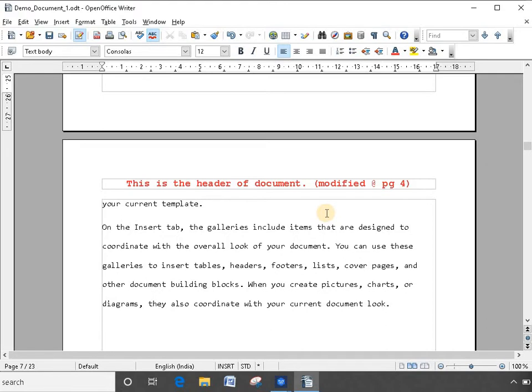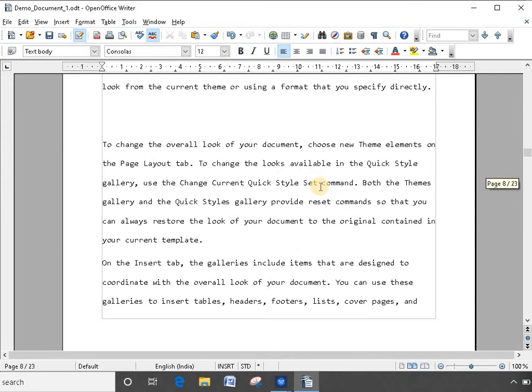Means you inserted on the page number 1 or page number 2 or page number 3, doesn't matter. If that is inserted for the header, that will be common. That will be used commonly for each and every page of the document. The same thing happens with the footer.